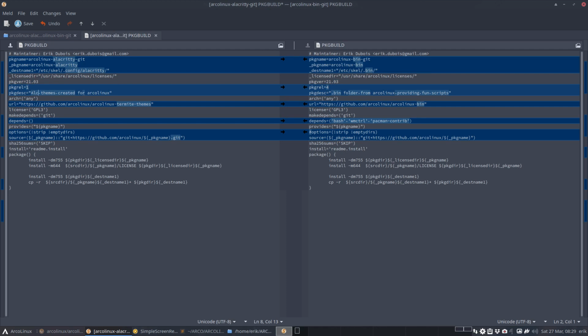Alacritty config for ALCI. It says here termite theme, so no. I could actually use a variable at this point in time and call it package name underscore package name. So it's not here anyway as well. So I'm thinking what to do. Just copy type it. Doesn't matter.